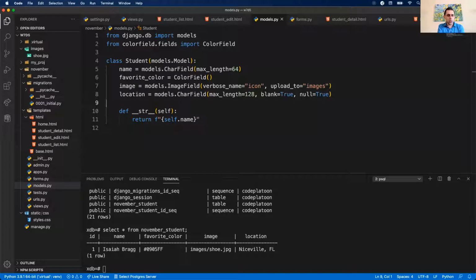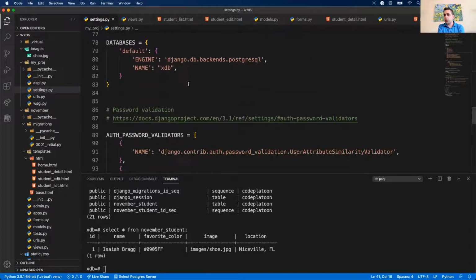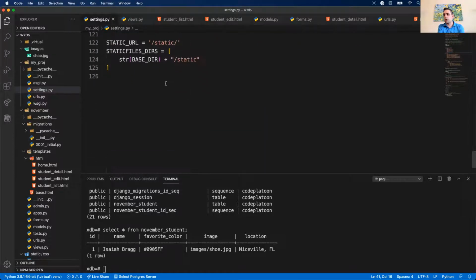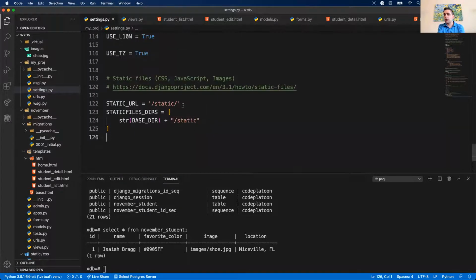There was a change I need to make, so let me highlight that. I'm going to find it in my notes. There it is. I'm going to go to my settings file because there are a few items I want to add here. These are maybe not required, but kind of the Django way to do it. Static URL is something that's already in your default settings file, so that's not something I added.